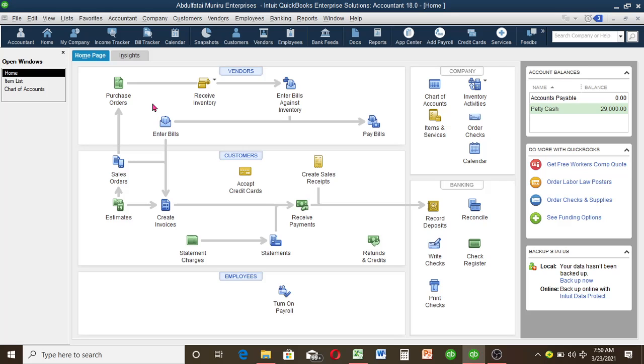But if you are making use of Pro, if you are making use of Premier, even Enterprise, so most like Enterprise solution, if you want to make use of FIFO, LIFO, you have to do that outside QuickBooks. Then after you are done, you come back to input the valuation that you've gotten, if you are not satisfied with the average costing method, which QuickBooks Pro and Premier make use of.